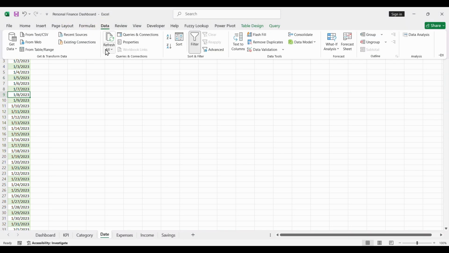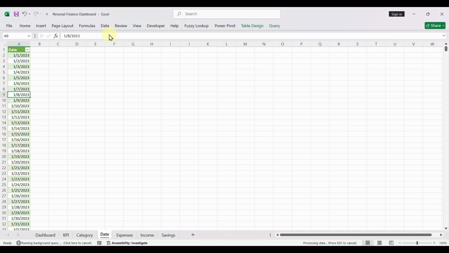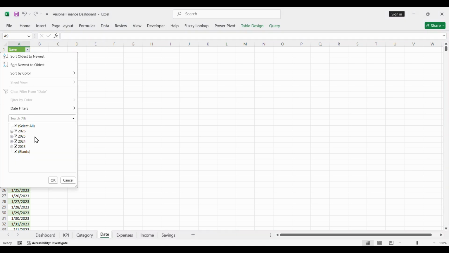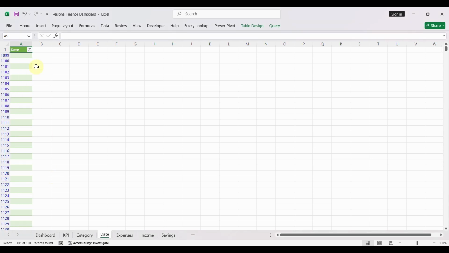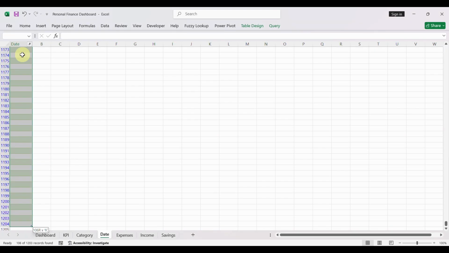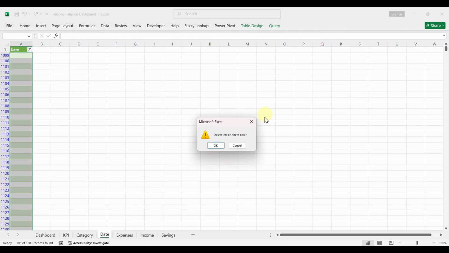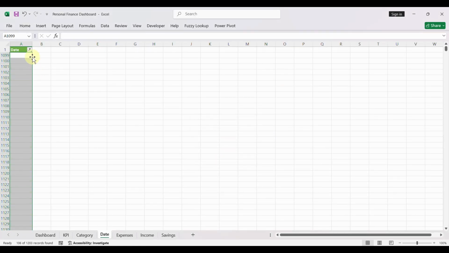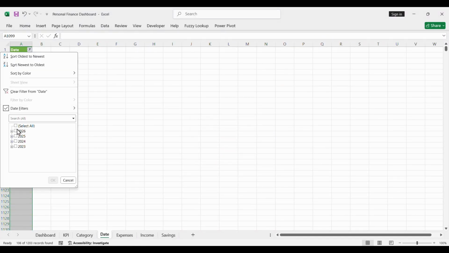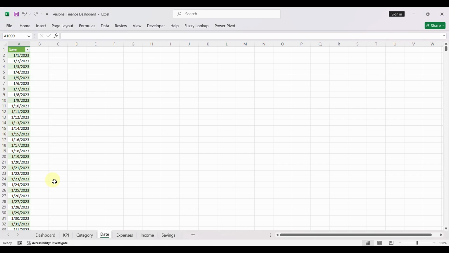You go to data, you refresh the data. Once the data is refreshed, if you check, now you can see the 2026 has come, but it comes with blank value. So once again, let's delete that blank value. It always comes in the date table. I don't know why, but it always comes. So once it is deleted, you have to make sure that there is no blank, else you won't be able to refresh.